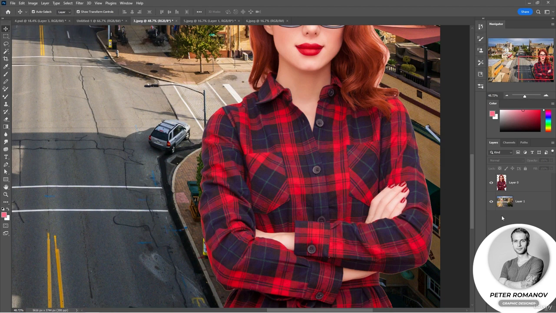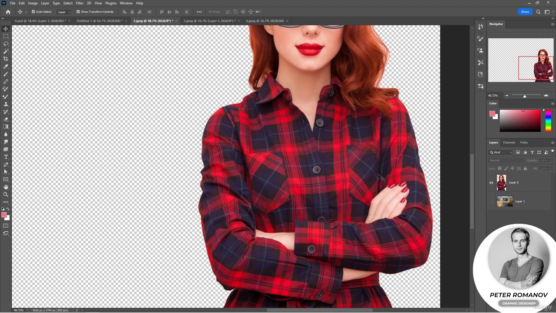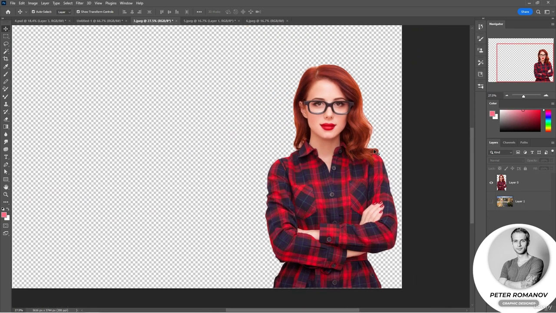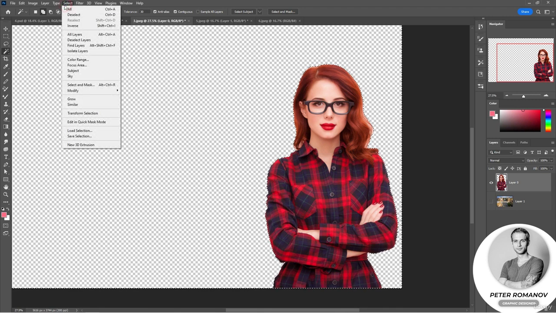To make it clearer, I disable the layer that is located below. And let's select the background that is around the girl, because the magic wand selects pixels of the same tone and color, and our background is transparent. We just click on it and it is selected. And now we're using an option that is already familiar to us.